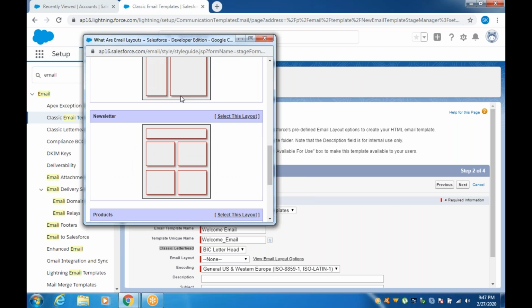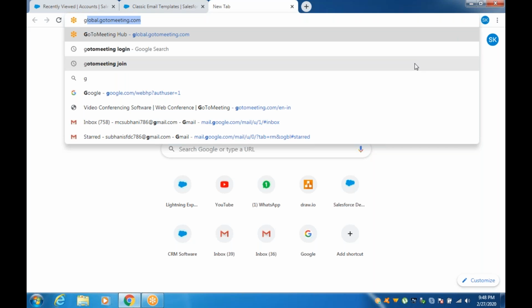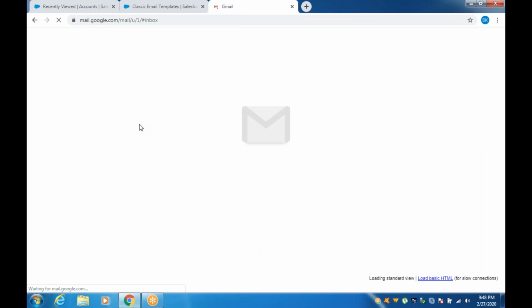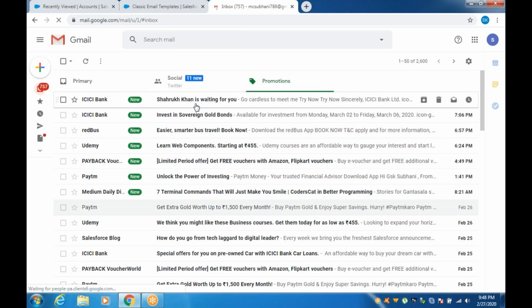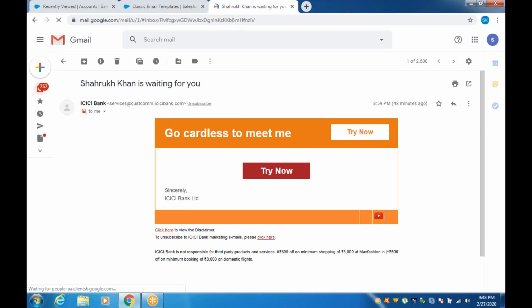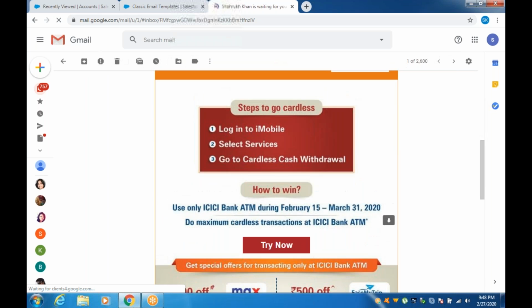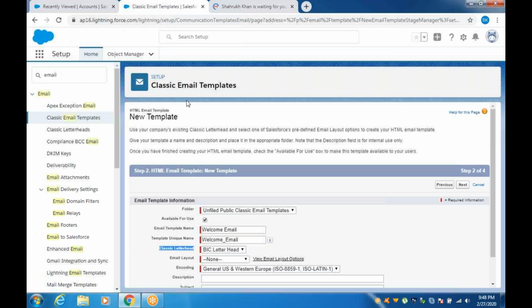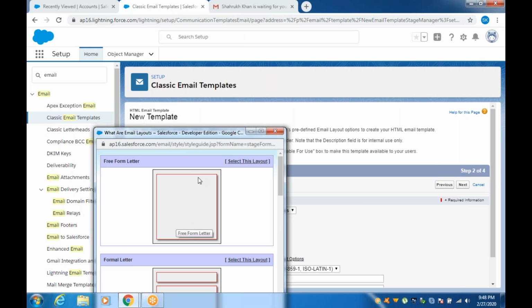Generally we get promotion emails. Let me open my Gmail account. Here, if you go to the promotions, this is something ICICI Bank has sent. So this is one type of letterhead. If you click here, this is the one.